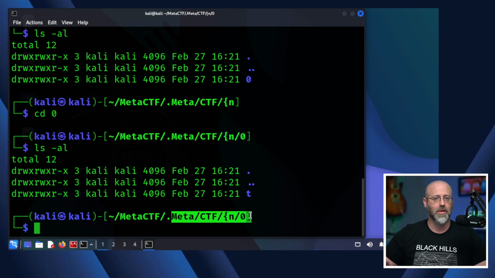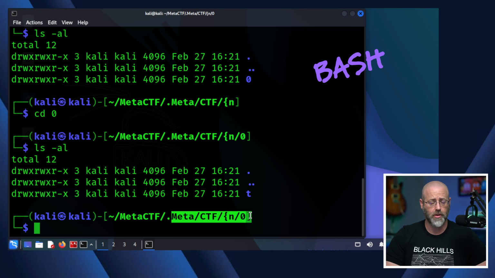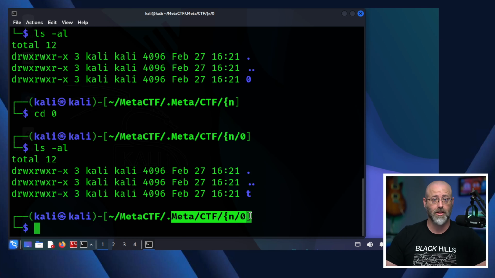I can only assume this is going to continue down the line. I don't know how long this flag is going to be. So let's use some bash foo to drill our way down to the last folder in this thing, because it looks like what these jokers have done is that they've made the path to the last folder. Like if you look at the entire path, it's going to be the flag, right? Hiding in plain sight.